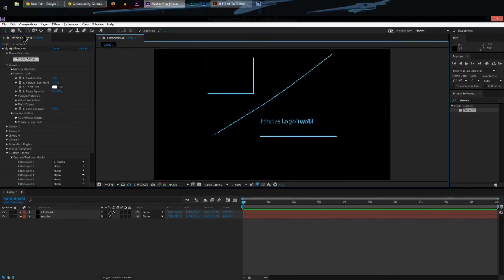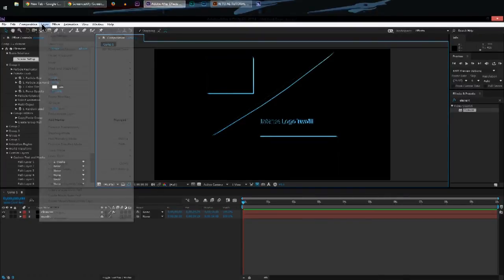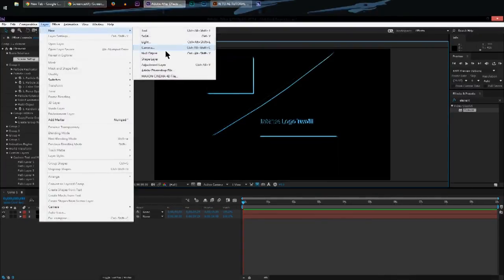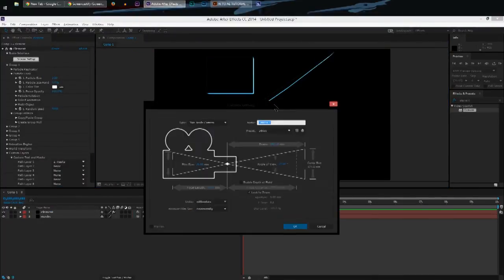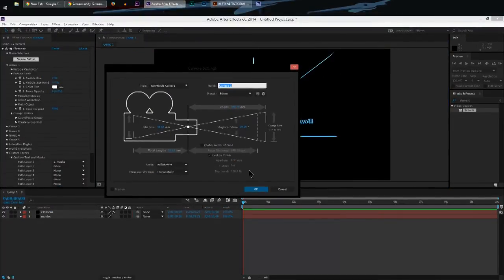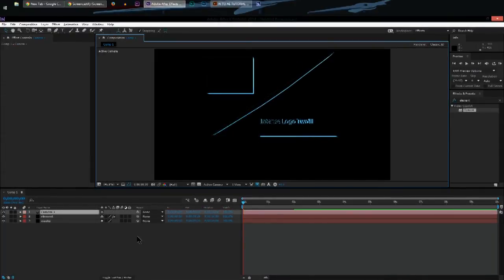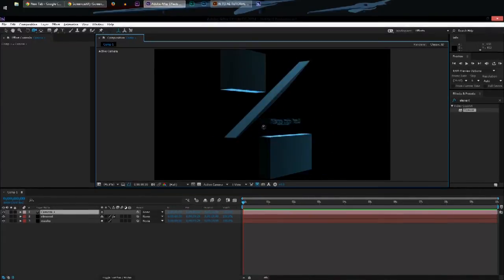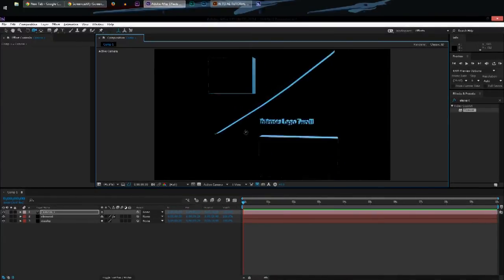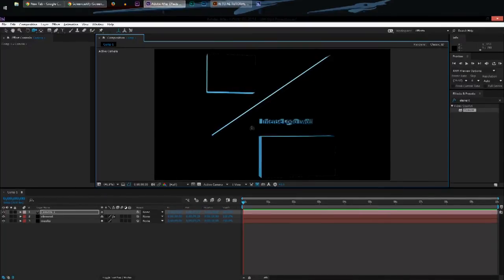And perhaps we want to add a camera. And just a 50 millimeter camera should be okay. And select the camera tool and sort of pan around. And you'll notice that Element has very fast rendering. That's all there is to it.